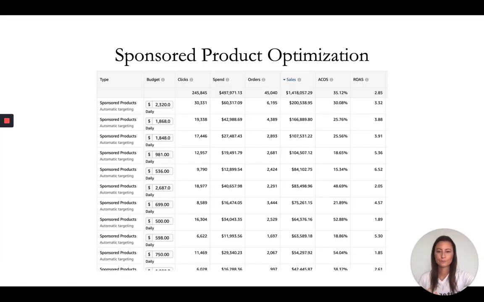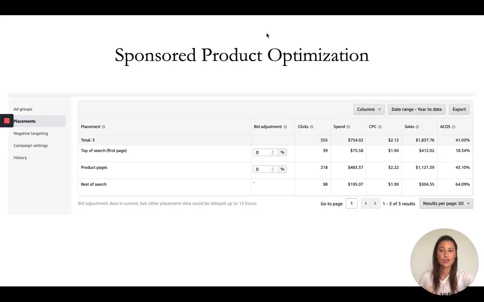Optimizations. This is a screenshot from one of our accounts. We have all of these auto campaigns running. We need to start optimizing our auto campaigns because they're running at 35% ACOS. So what I typically do is I open up all of the campaigns. The first screen you're going to be shown is the campaign level screen. It's going to look like this. You're going to be on ad groups.